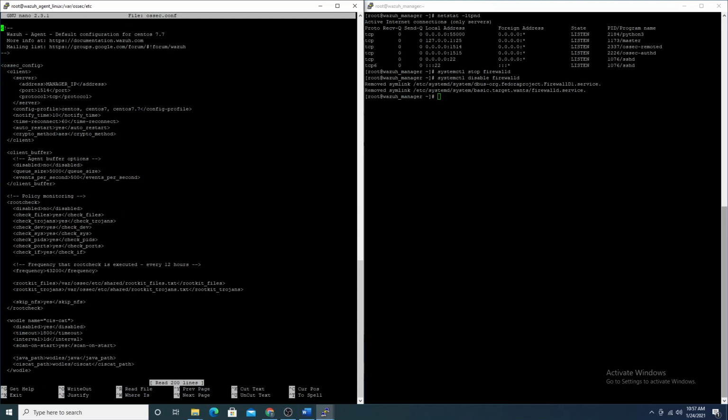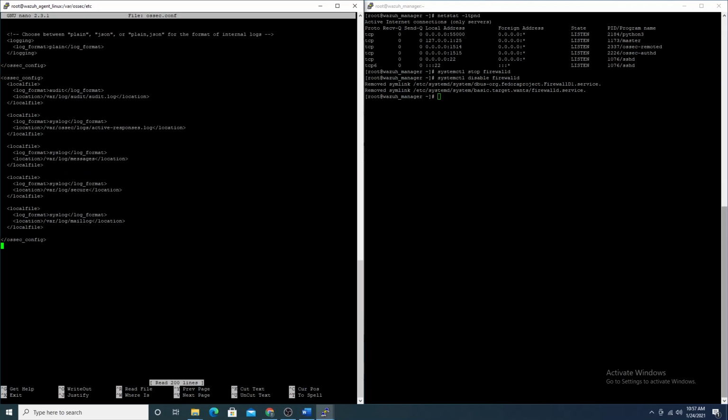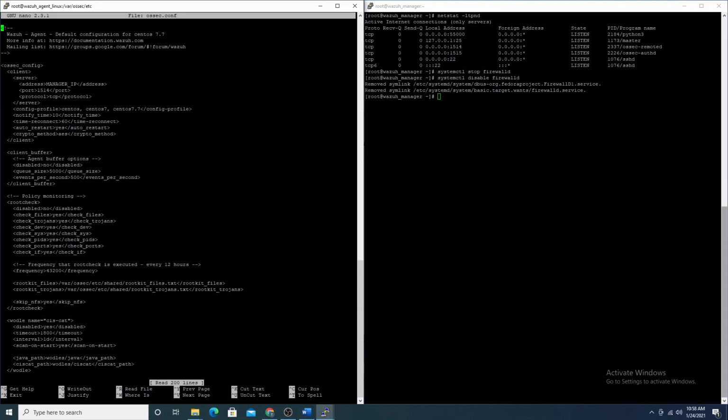Alright, got that installed. So let's go ahead and open the ossec.conf. Once we're in here, this is where we will set many of the settings that we will use. We also see this local file, it's pointing to log files that we're going to forward to the Wazuh manager.